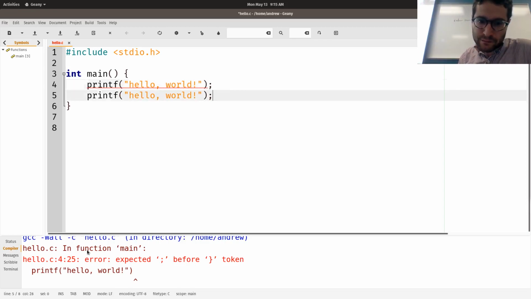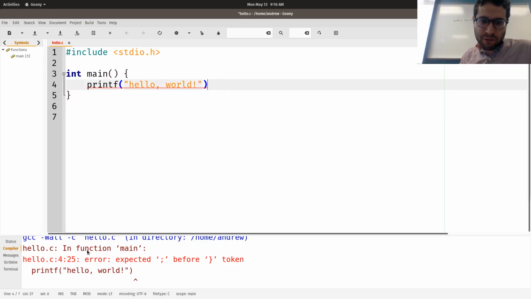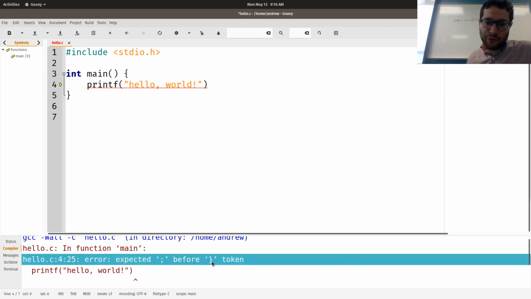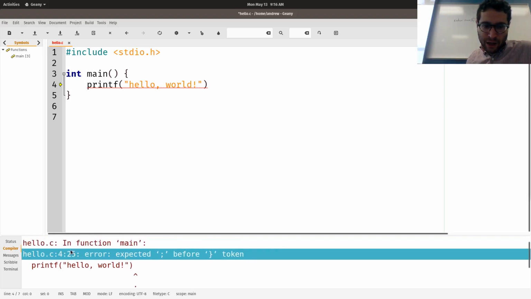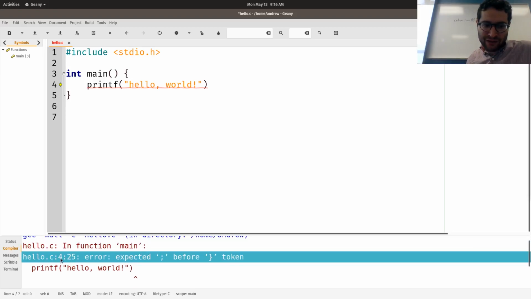And so here what it was saying was error: expected a semicolon before the close curly brace token. And it's saying that it's in hello.c, then it says 4:25. Well, if you notice the line numbers over here, the error occurred on line 4, and specifically at character 25.